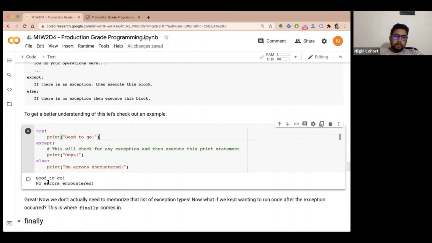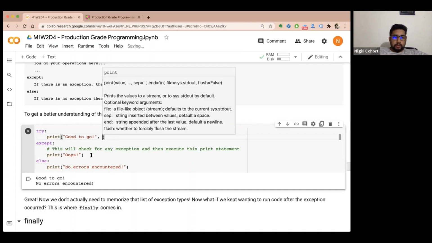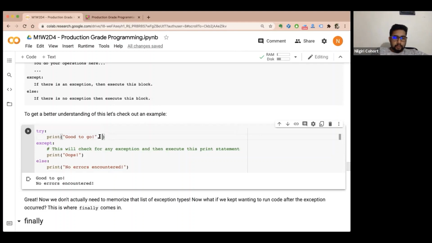Okay. So now let's try to induce some errors in the try block and see what happens. Okay. So I'm just writing print and the name of a variable which I have not defined yet. Right. So this will throw an error.